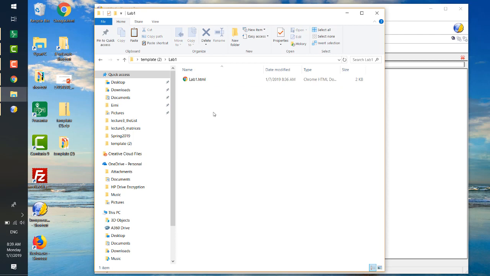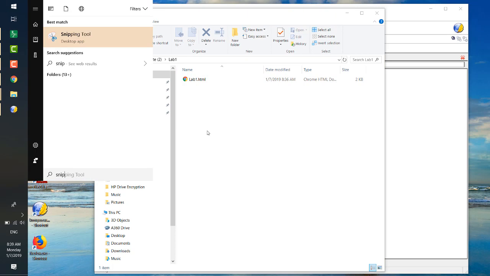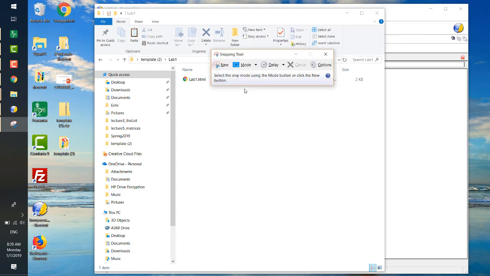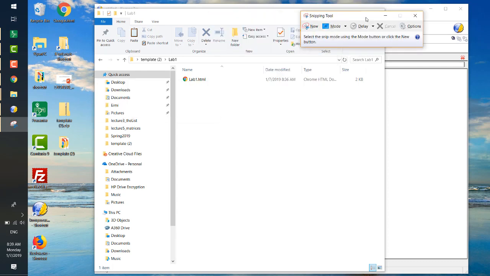That's your lab 1 folder. You have your lab 1 report. You have figures. Let me create a figure. I'm going to use the Snipping Tool in Windows. You just type snipping, and you will find this one. It's free. It's already in Windows 10.